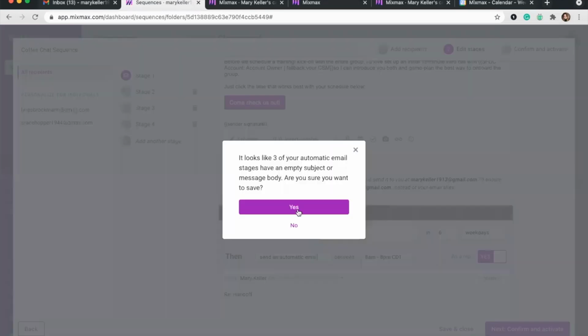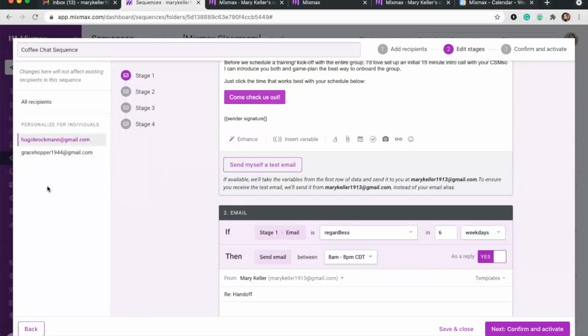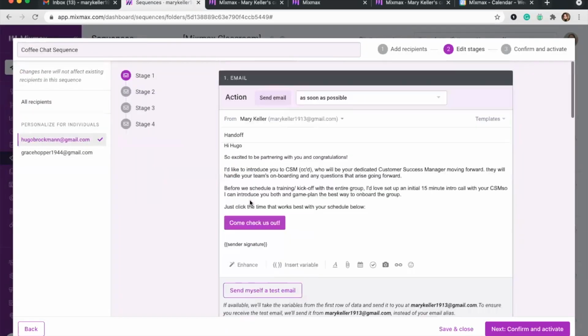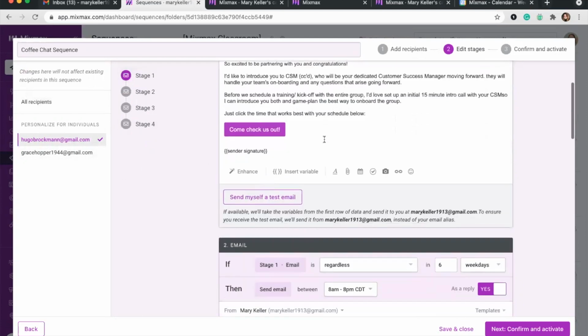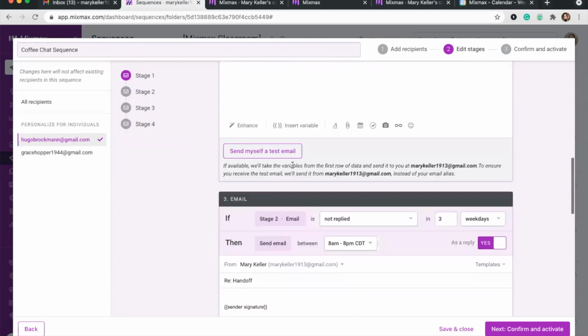A couple other tips and tricks here: if you have a relatively short list of people that you want to reach out to, you can click into those individuals and personalize the emails that they'll receive for each recipient. So you can give it a little bit of a personal touch before sending it out and activating it, so that the recipient, again, feels like they're getting something that's meant for them and only them.